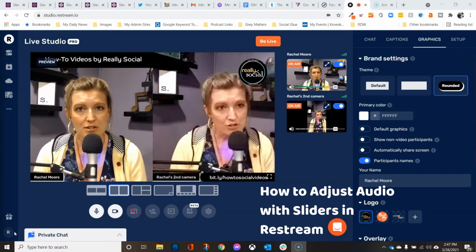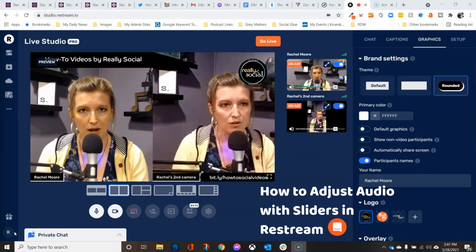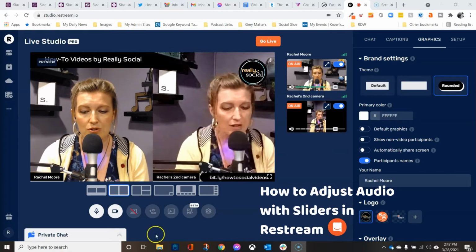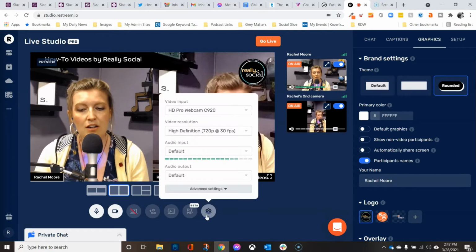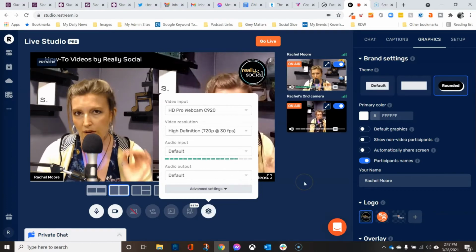So when you first come into Live Studio, it'll ask you for permission to use your microphone and your camera, and of course you can do your own settings with that. To do that, you would just click on this little gear box right here. So you can say, hey, I want you to use this webcam, I want you to use this audio input and things like that. So you're already set.